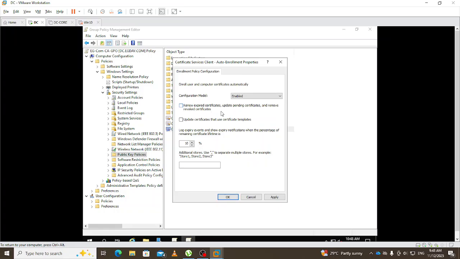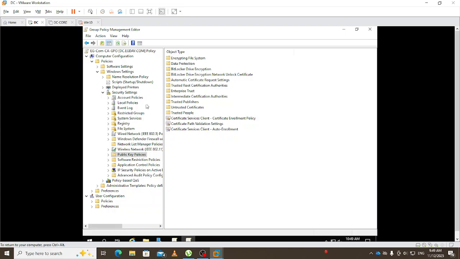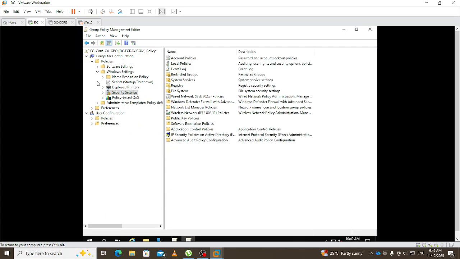So to enable, we have to check the box for renew expired certificates, update pending certificates, and remove revoked certificates. Click on apply, then click on OK. We will then close this one, the group policy editor.